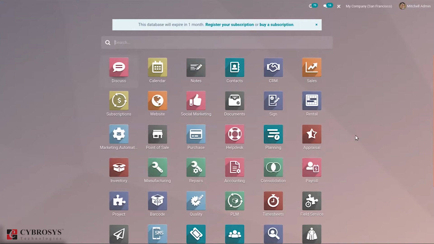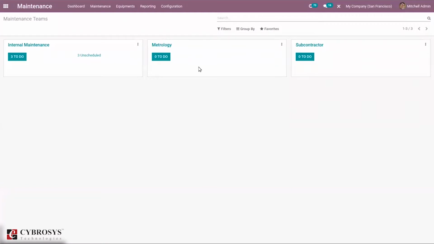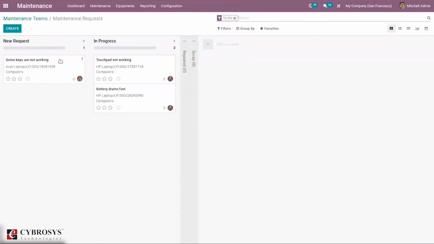So after installing maintenance, you can see that module here. And when you open this, we can see a dashboard. That is, the Odoo maintenance module provides a dashboard that gives you details of internal maintenance activities to do. So here we can see for internal maintenance, there are three to do, and you can see subcontractor, metrology, and three unscheduled here. When you click on this, you can see some of the maintenance requests in different stages, like new request, in progress, repaired, and if it is damaged, you can see it in the scrap stage.